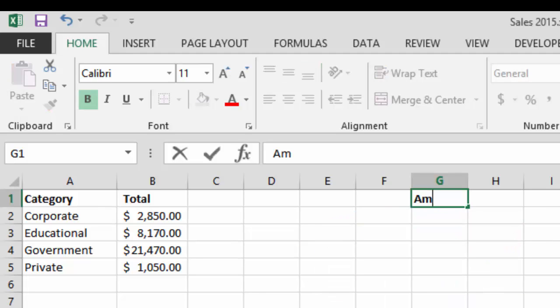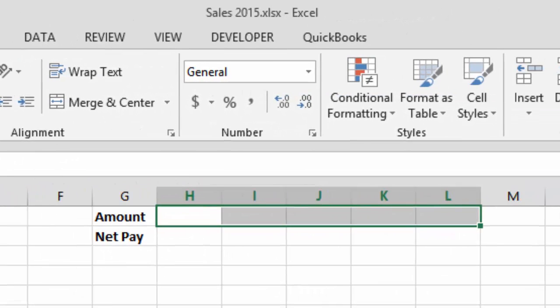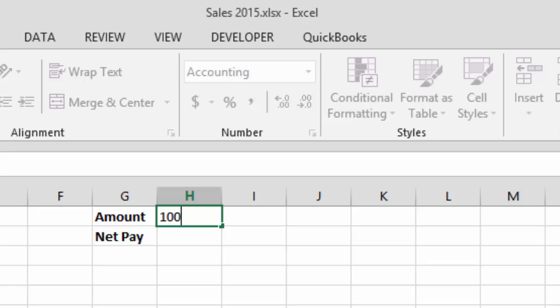In G1, type Amount. In G2, type Net Pay. If those are labels, and they are, select them both and make them bold. Also, select H1 through K1 and format that for currency. Now we're ready to add the data.